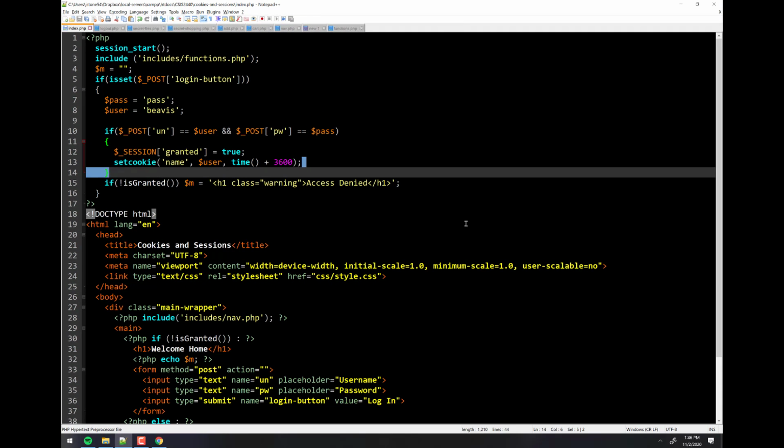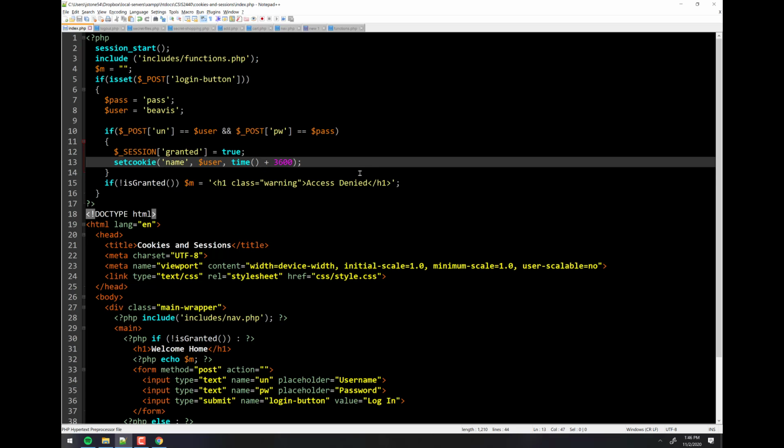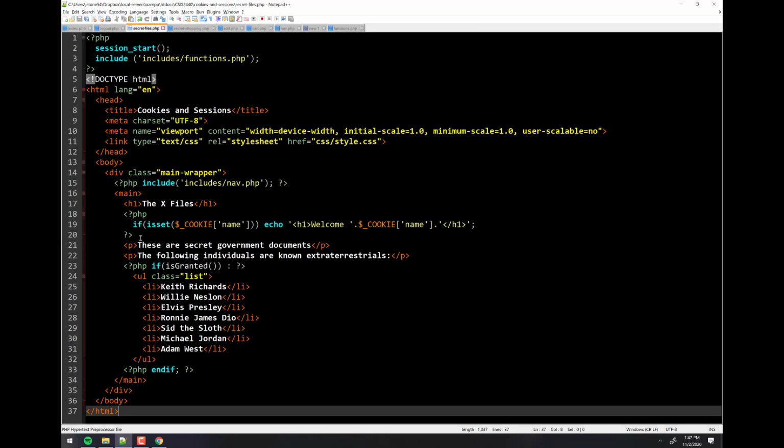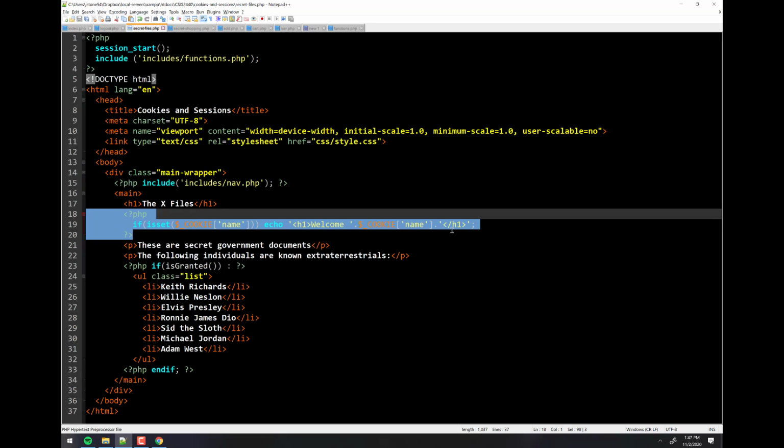So how do you think you could unset a cookie? It's literally just change the expiration time to the past, right? Just set it to expire an hour ago, right? So let's leave it the way it is first, and let's move this little message here. Where are we at? The secret files. Okay, so this will show if the cookie is set, even if you have access or not, right? If that cookie's set, that will show.